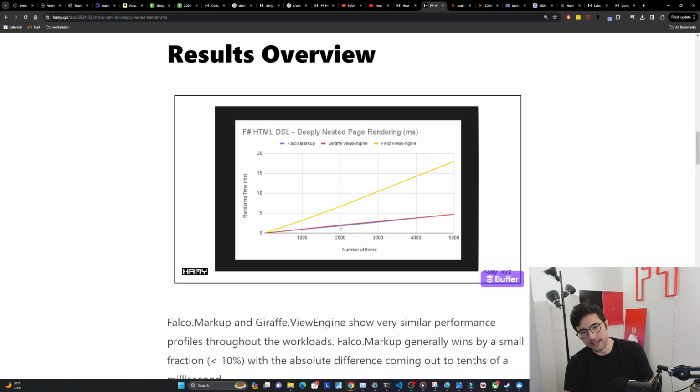We see that the red line is a little bit higher than Falco.Markup, and that's kind of what we see: Falco.Markup and Giraffe.ViewEngine are very much the same throughout all the workloads, with Falco.Markup coming out at less than 10%. It's like 1 to 10% faster depending on the size, but we can basically assume they're about the same. And then Feliz.ViewEngine is just slower throughout by about 3x.